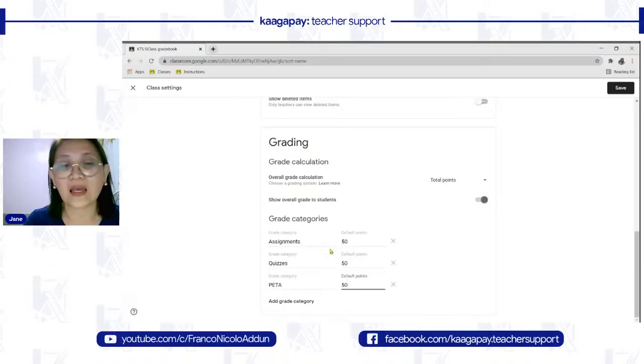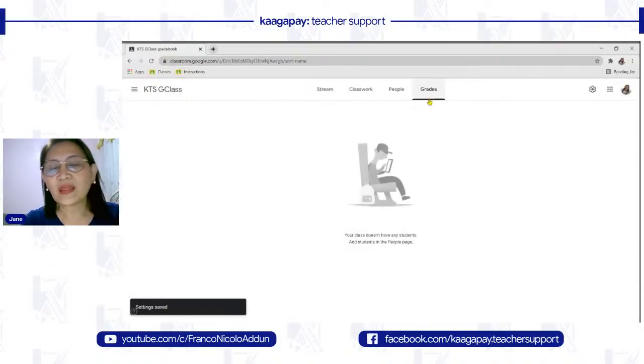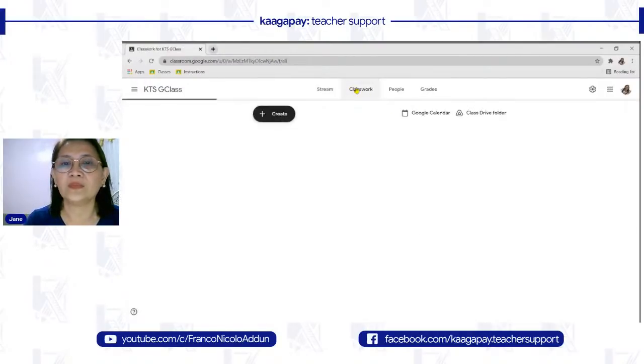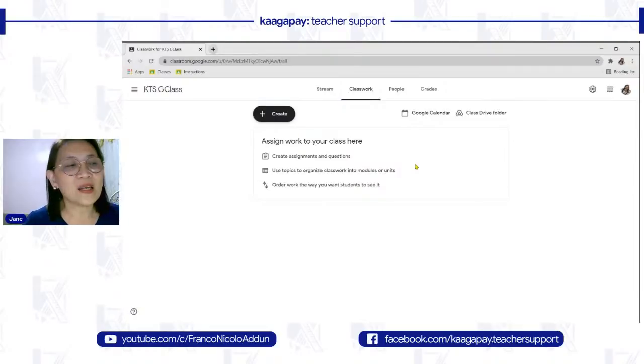That is how to have our grade categories. It's up to you, teachers, if you want to add some more. For now, let us have assignments, quizzes, and PETA. After that, let us click save. Another feature of Google Classroom is classwork. Here in classwork, you can create all the activities that we need our students to do.